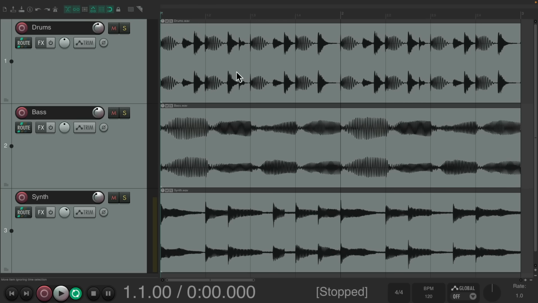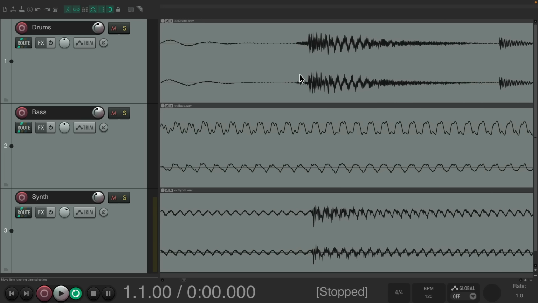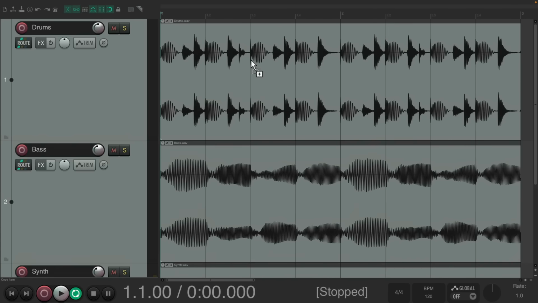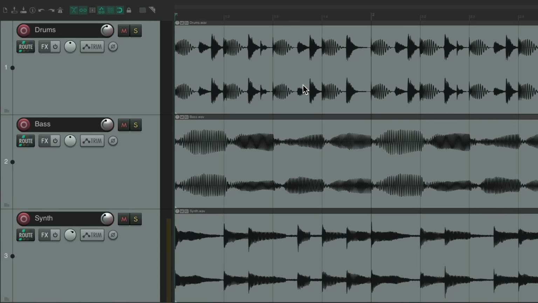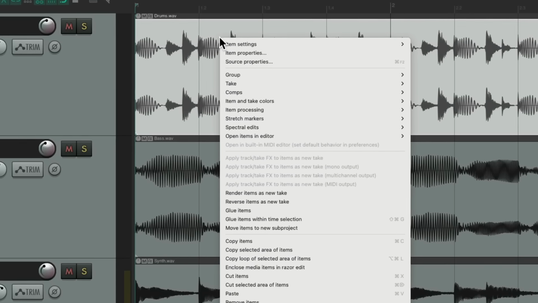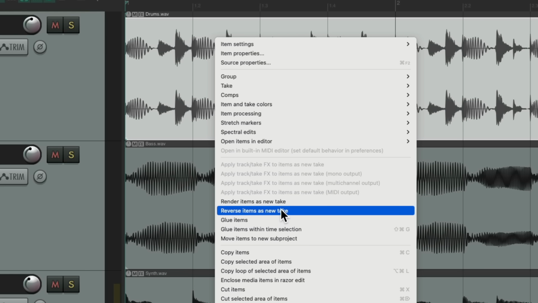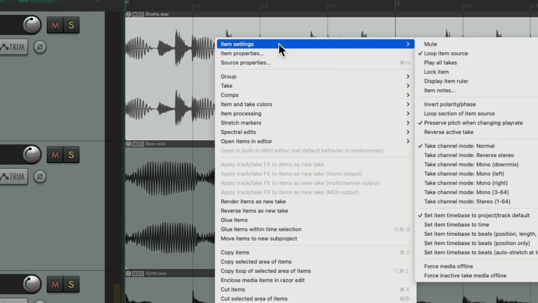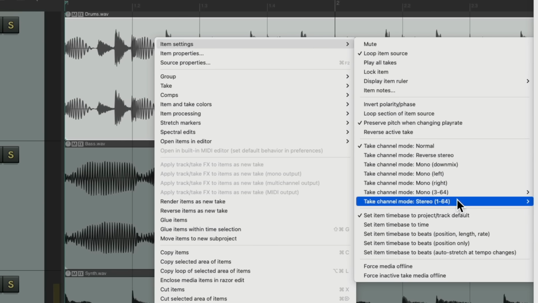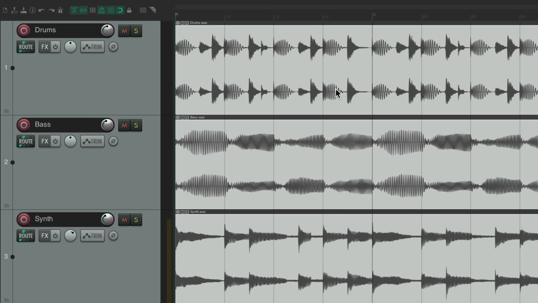We could zoom in with the mouse wheel to get closer or further, or zoom up or down so we can see more or less of our tracks. We could scroll right with the mouse wheel or left. And one of the best features in Reaper is we could right-click almost anything. If we right-click our items, it brings up a contextual menu with adjustments we can make based on items. We could group them, set up takes, make comps, adjust the item settings just for that item, or multiple items if multiple items are chosen.